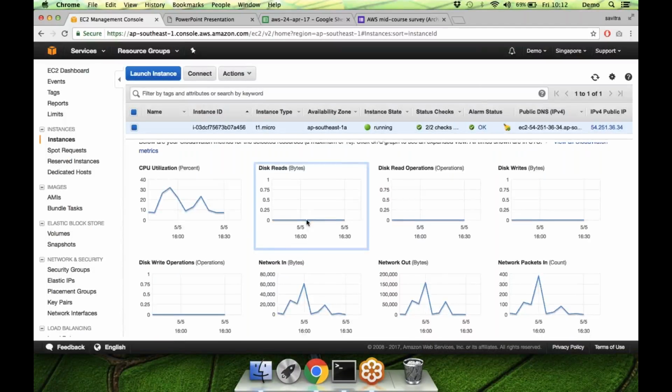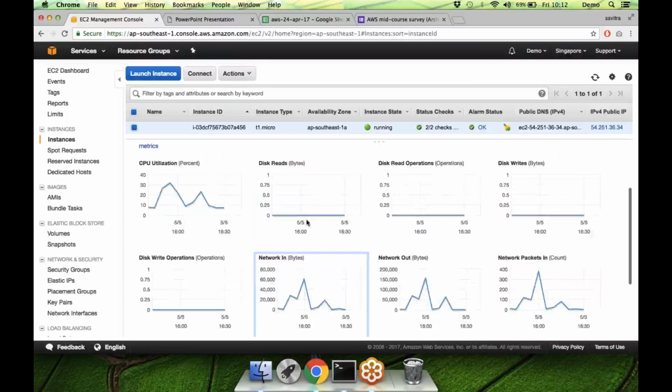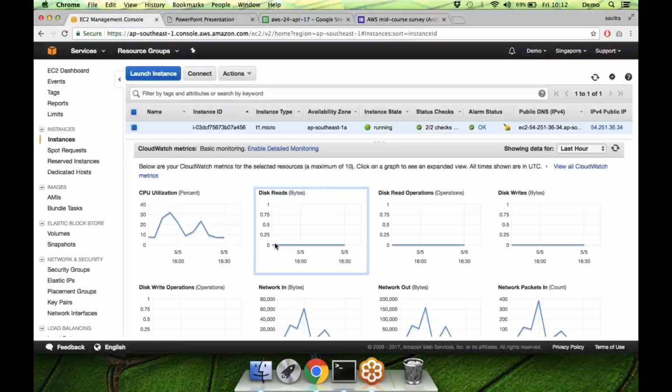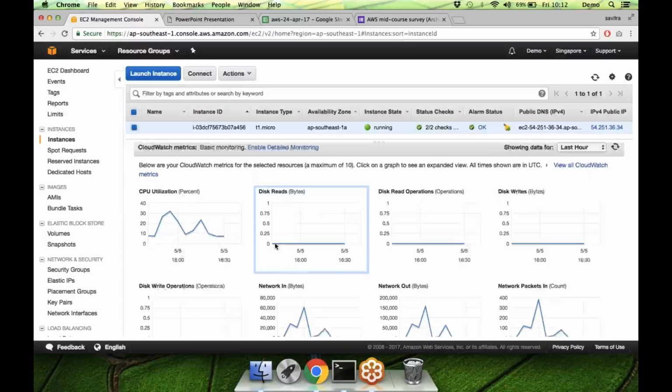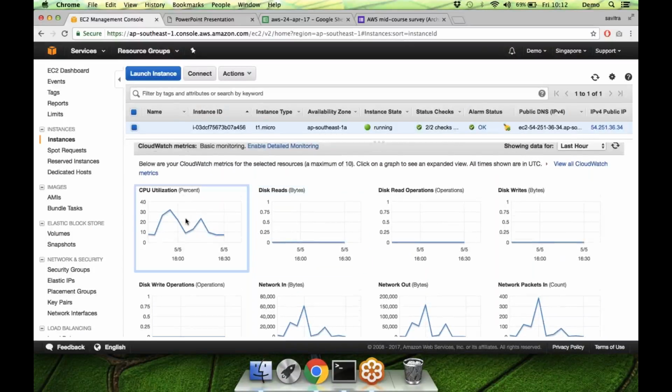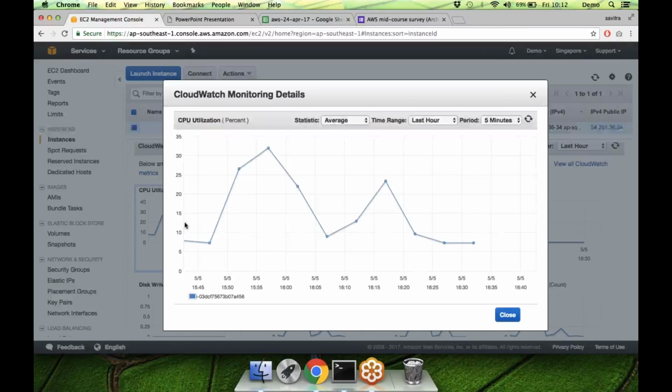So that's why these metrics are only hypervisor visible metrics. They're not a complete set of metrics. All right, but let's take a look at one of these metrics to see how you can analyze CloudWatch data. Let me click on this one, CPU utilization.